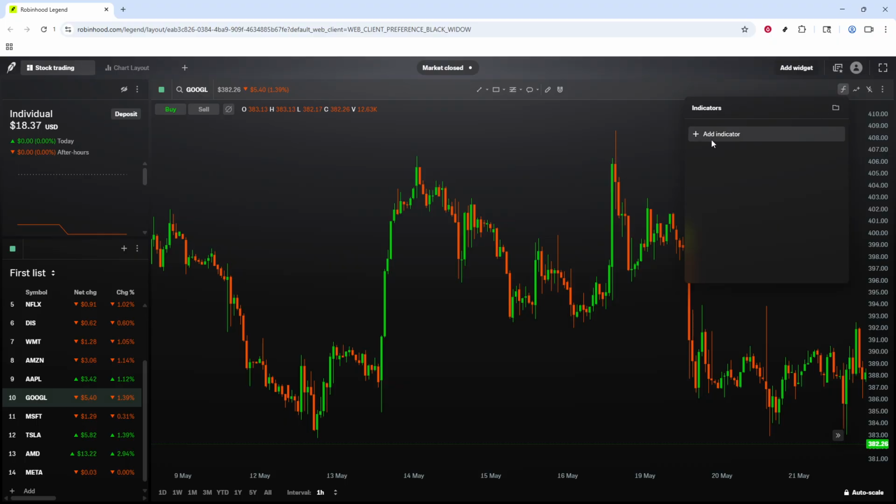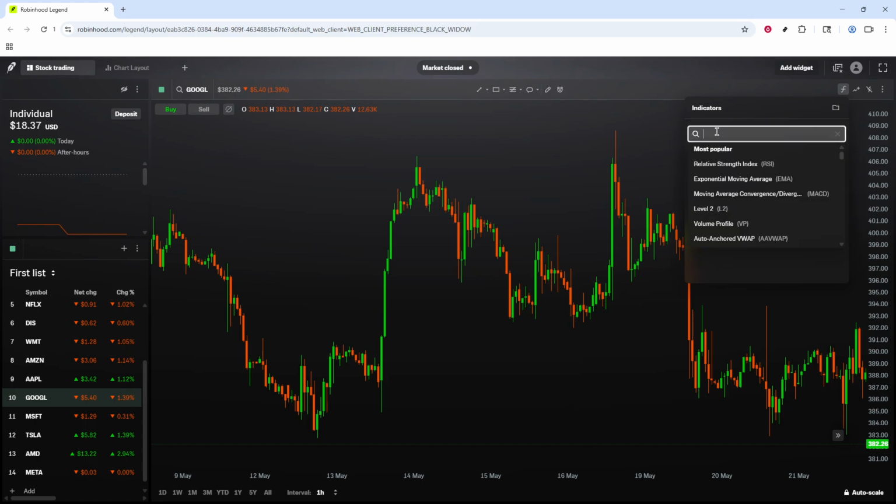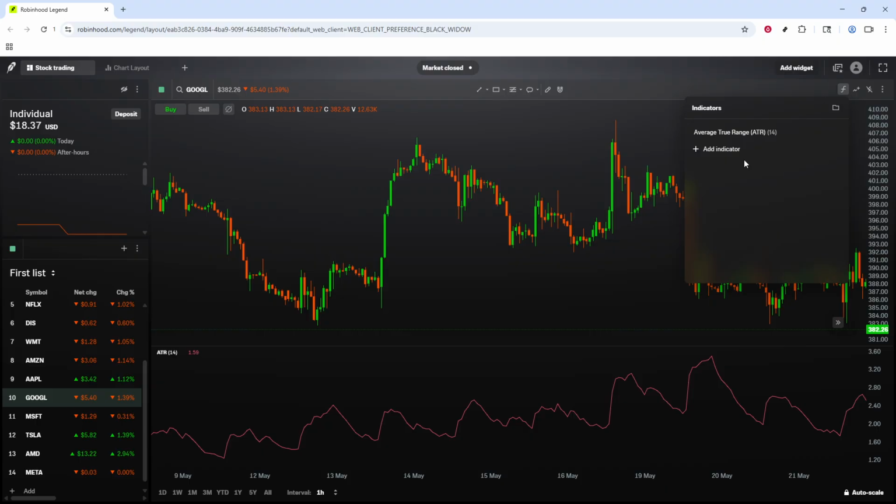Inside the indicators panel, click Add Indicator to open the full list of available indicators. After the list appears, you can scroll through the available options manually or use the search box at the top of the panel. Click on the search field and type ATR to locate the indicator more quickly. Once you see ATR in the list, click on it to add it to your chart. The indicator will be applied automatically and will appear directly on your active chart once selected.